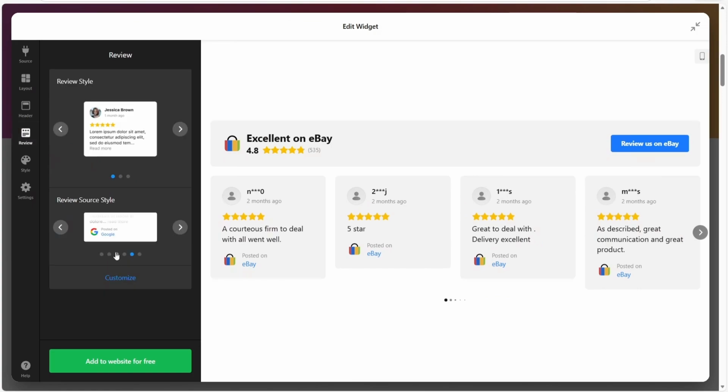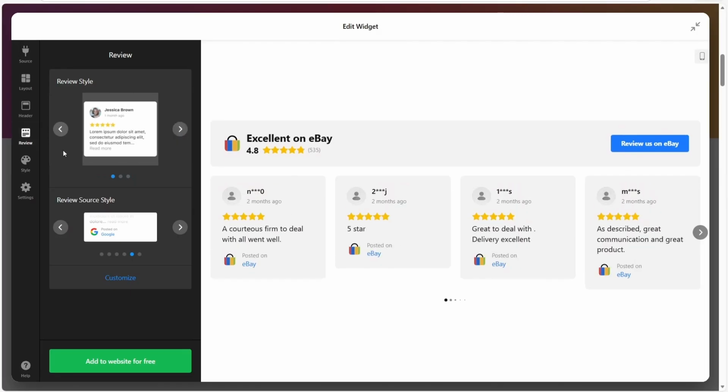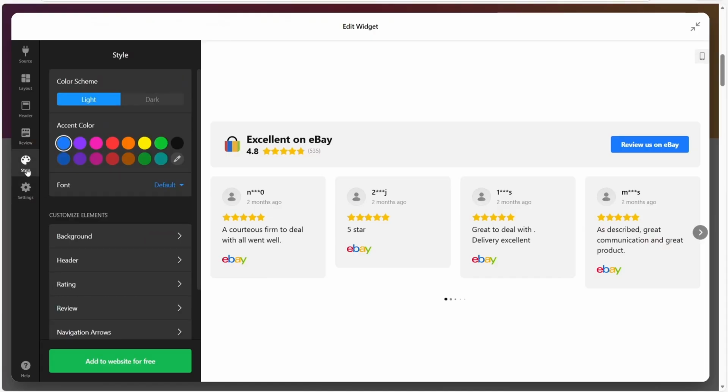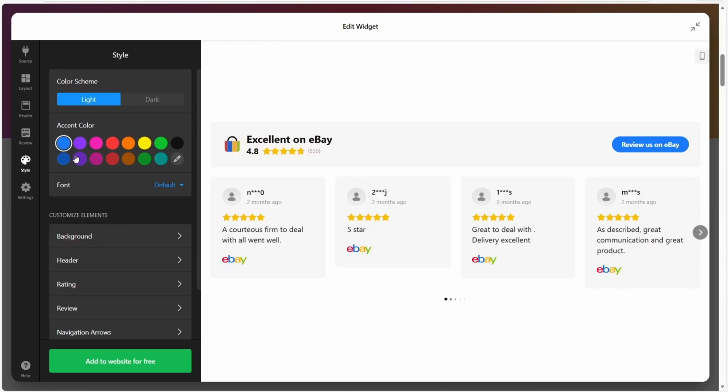On the review section, you can change your review style, and you have 3 options to choose from. Below, what you could also do is change the review source style. And at the bottom, if you click on Customize, you can show the things that you want to show within your reviews. On the Style section, you can change the color scheme from light to dark, as well as change the accent color depending on how you want it to be.